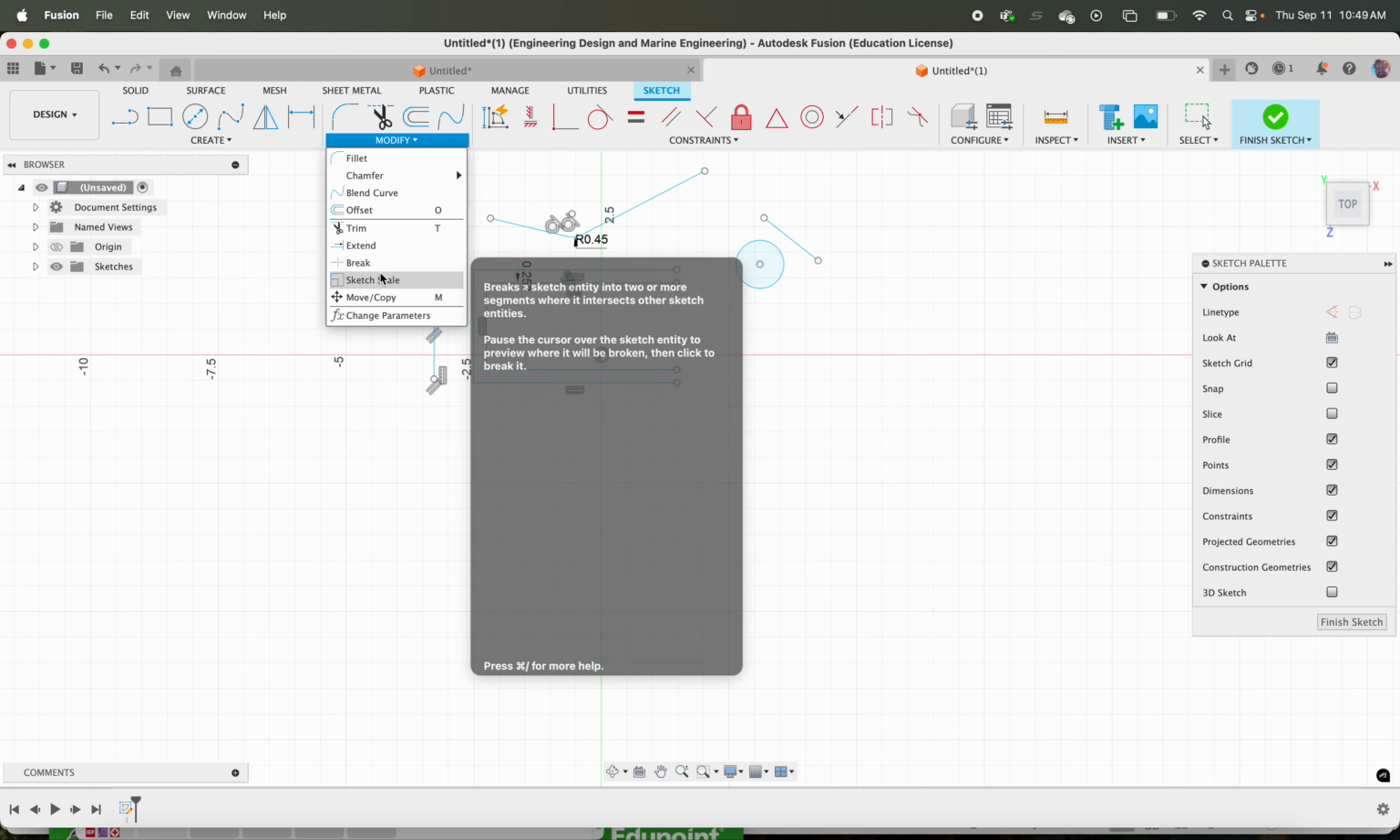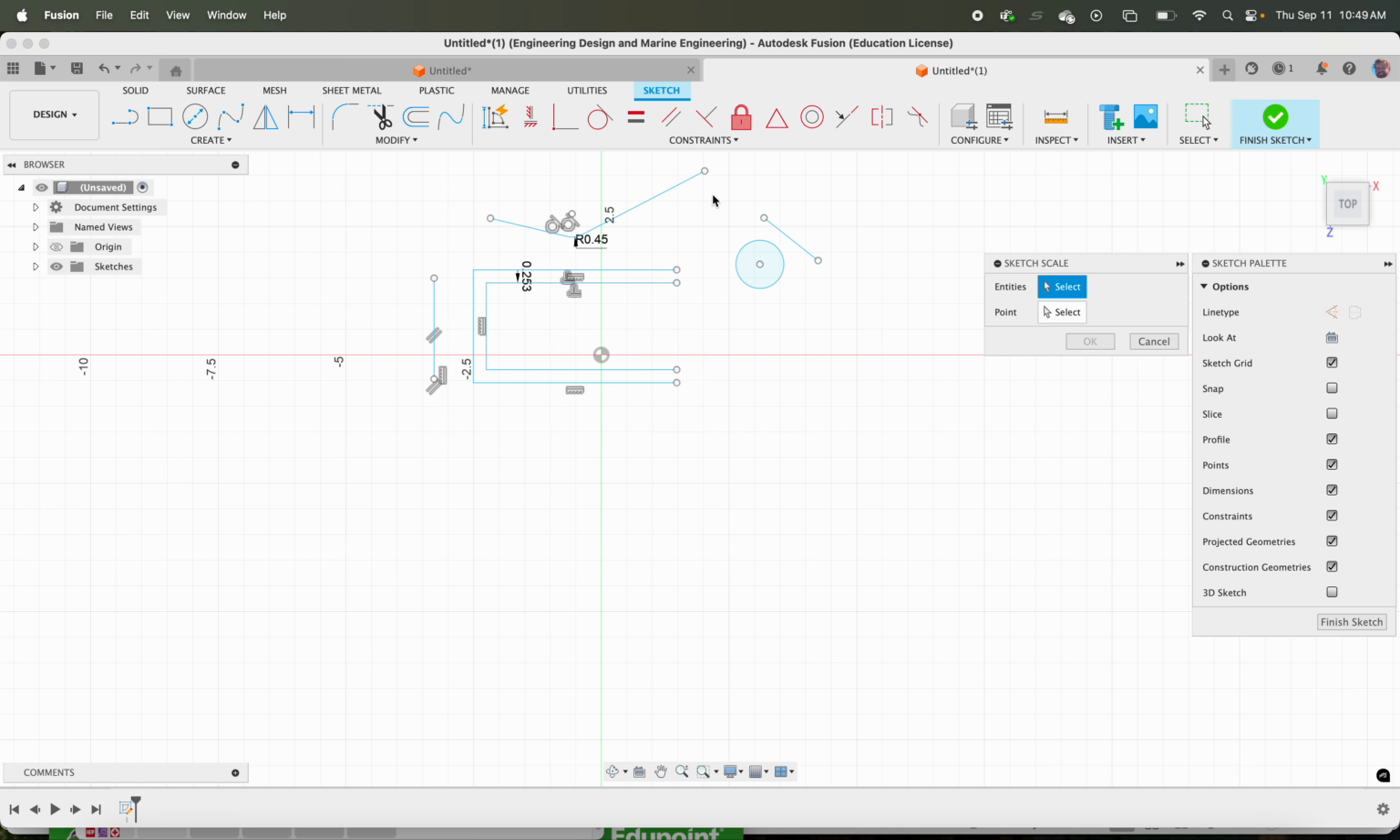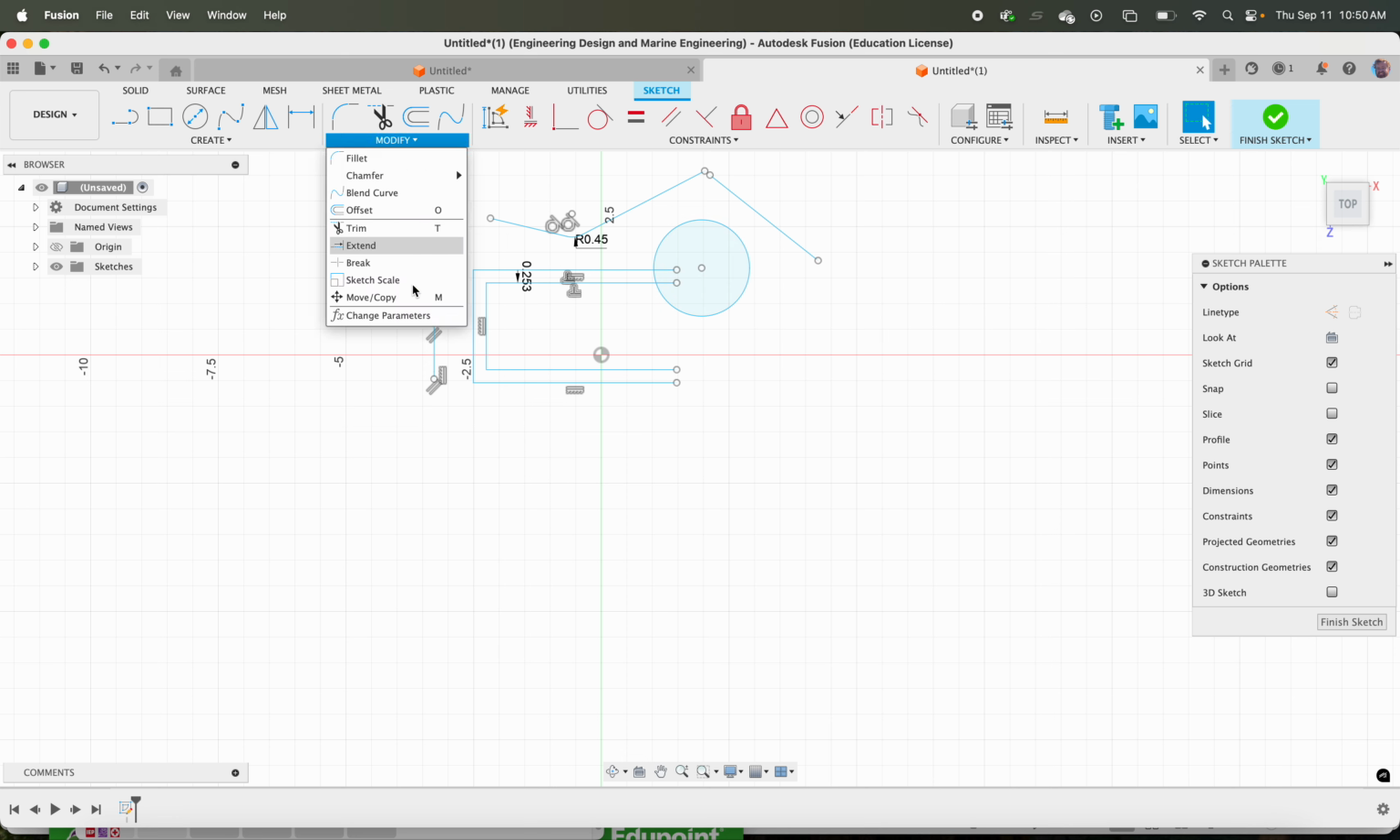I can also sketch scale and move copy and change parameters. So if I want to sketch scale, I'm going to choose these two items and I'm going to scale them from the point right here, and I'm going to make them 2 times as big, and they'll get 2 times as big like that.